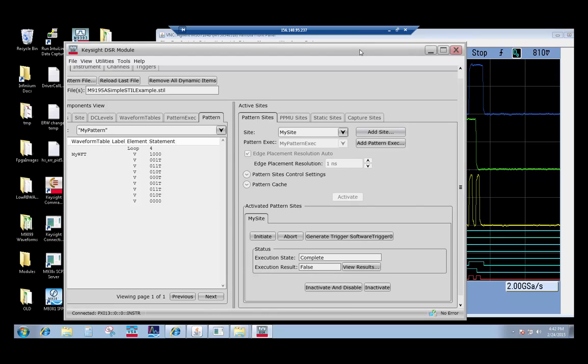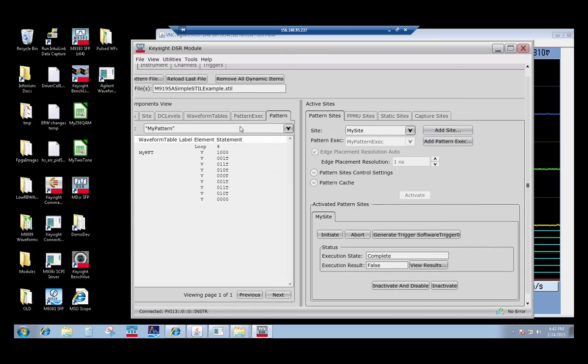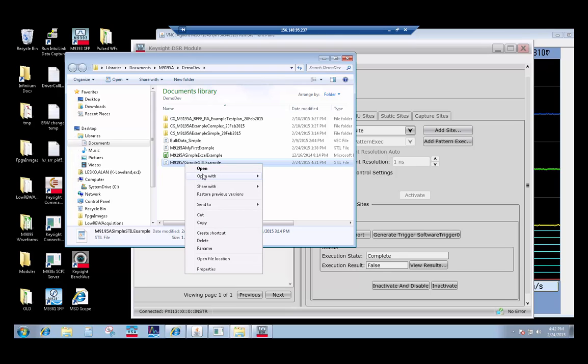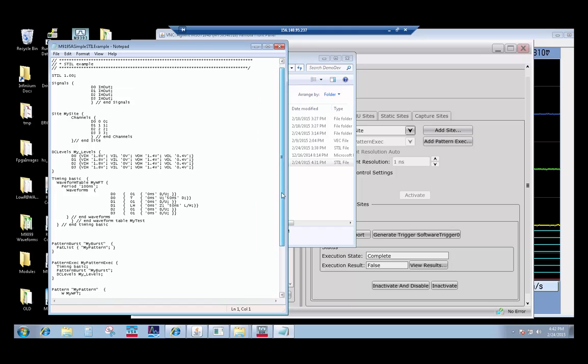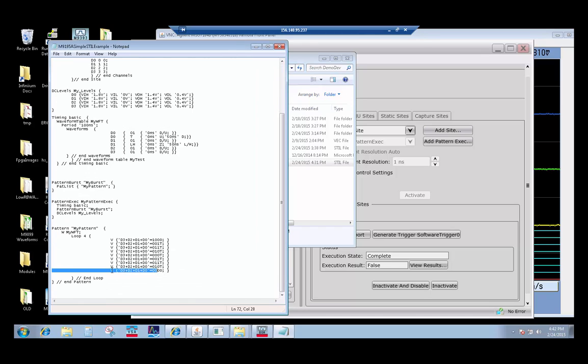So you can see that running style files using the soft run panel is very easy and very quick, and it allows you to edit the files very easily. If I wanted to change this real quickly, I could go ahead and open up the style file. In this case, I'm going to open it with Notepad, and I can go ahead and change that at will. So say I wanted to add in a burst of ones here.